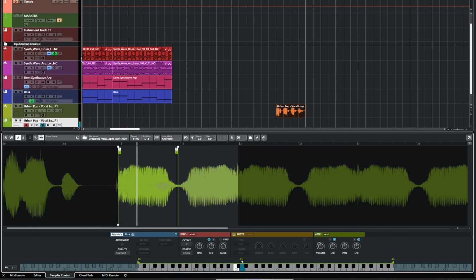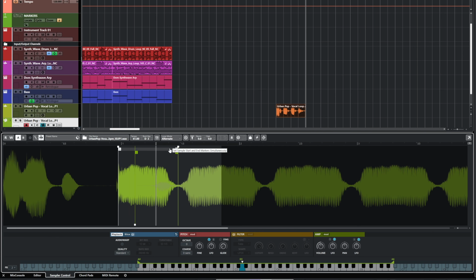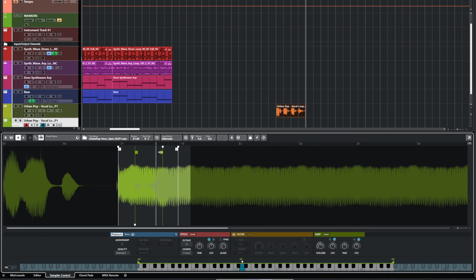Now, what is going to happen now? You will see that when I play the sample, it's going to play until it reaches the end point, and then it's going to go back. Now, what I can do is I can set my sustain loop start and end points, because I want to make sure that this beginning is not included in the loop, because it's a little bit harsh. So I'm going to set my in and out points like this.